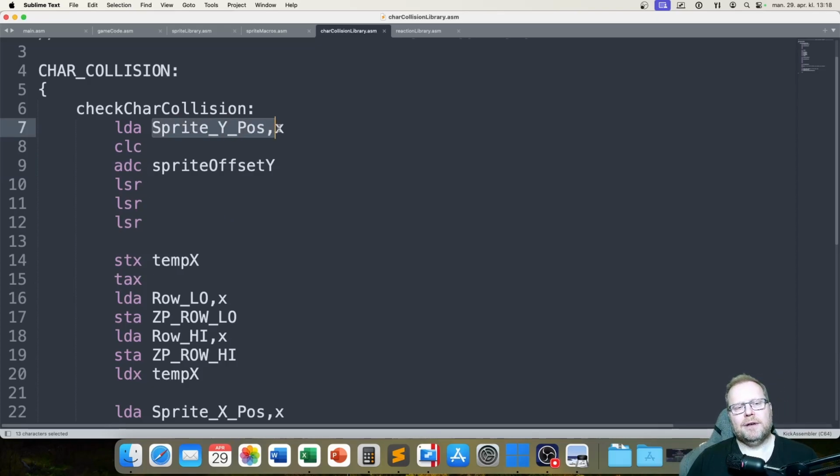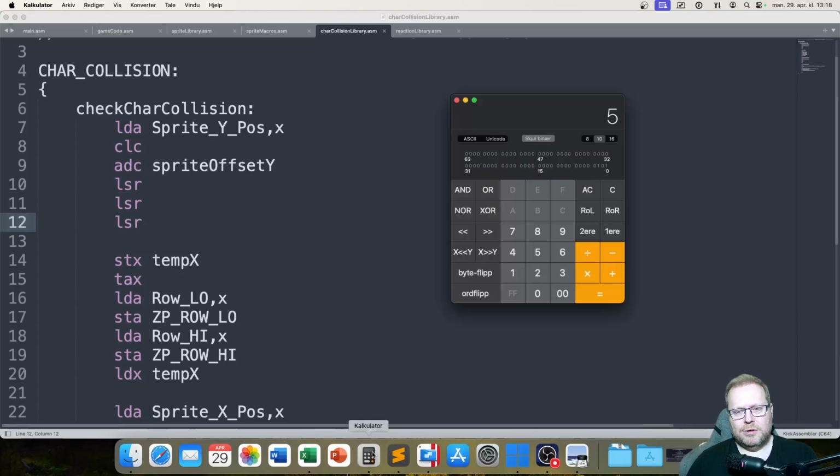We are loading the Y position right now. We are adding the Y offset, and then logic shift right. So bit shifting to the right 1, 2, 3 times. So let's say that we had the thing that we just looked at. The sprite position was at 40 pixels. What if we bit shift that 3 times to the right now? LSR, logic shift right. Alright, 1, 2, 3.